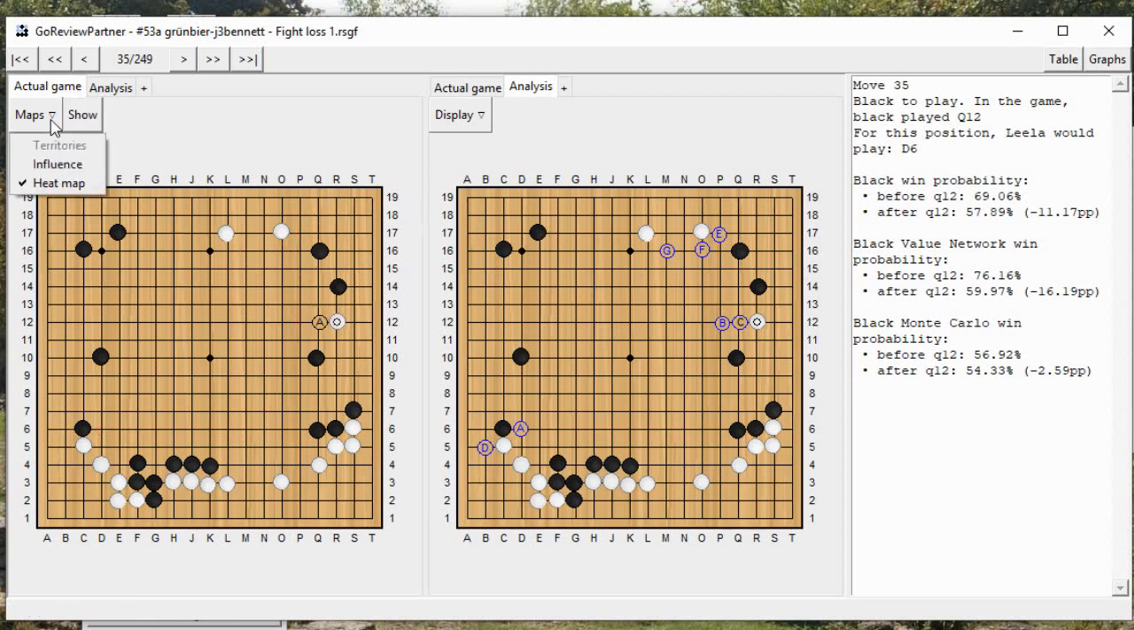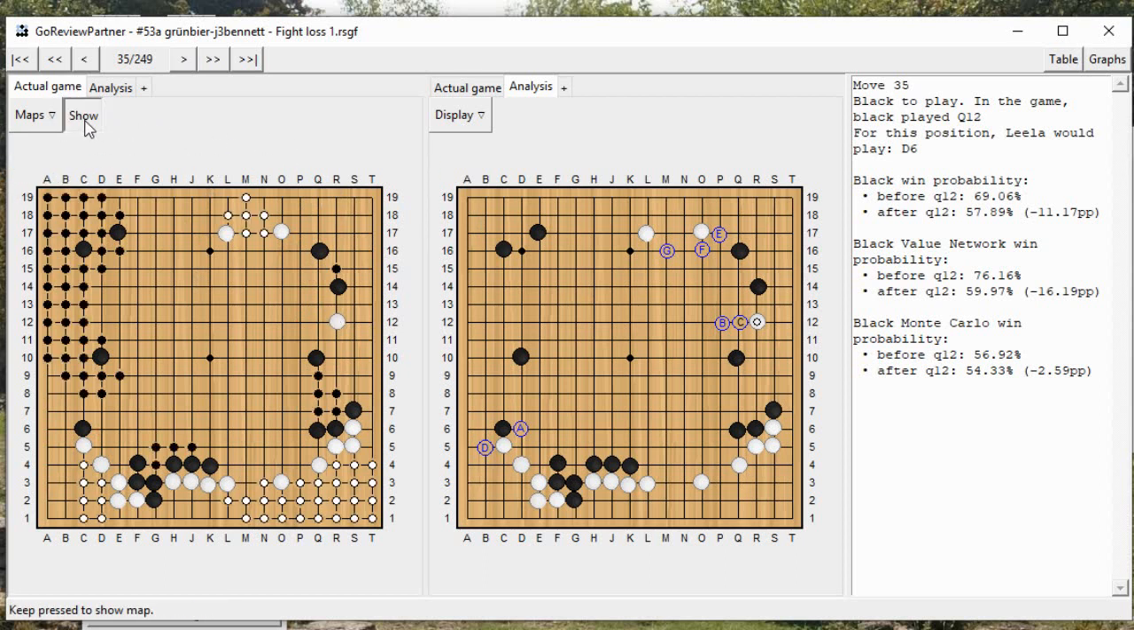And then there's also an influence map. So Leela and Leela Zero, I think, are the only engines that produce these maps. But this shows the area that black has influence and white has influence. So I think both of these are pretty interesting. You can step through the game and check out how they look at various points. So that's what you can do with the game.